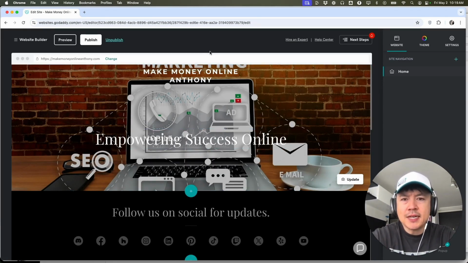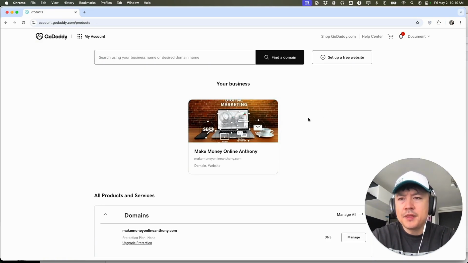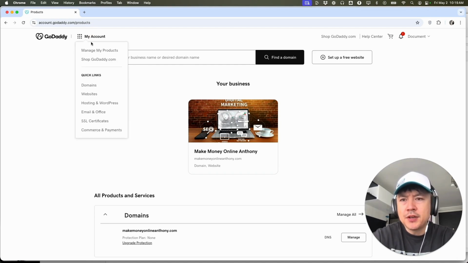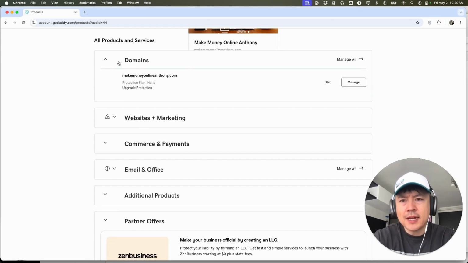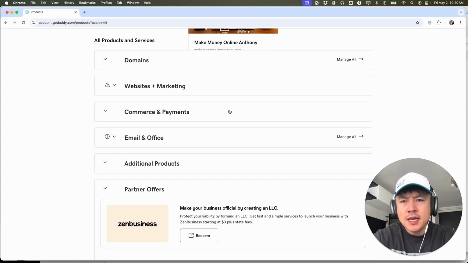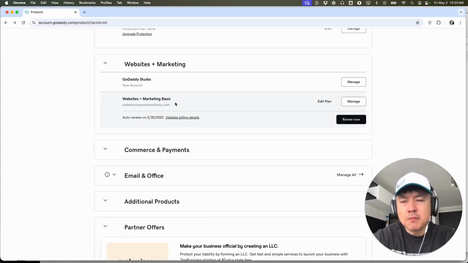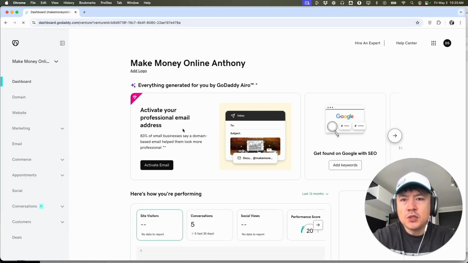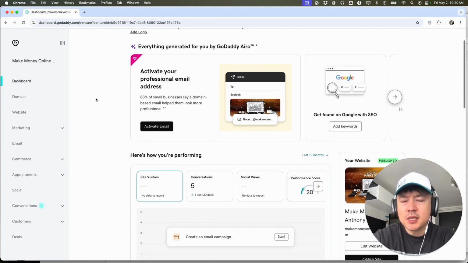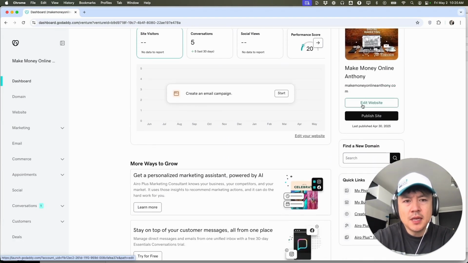Let me go back to the GoDaddy account home screen and show you a different way to get here. Okay, here I am back again on the GoDaddy home screen. And to get to the website builder, another way you can do it is you can click right here on my account here at the top. Once you click there, you're going to see a drop-down menu and you want to click on websites. Okay, once you do that, you're going to scroll down until you see all products and services, and then you're going to click on websites and marketing. Once you click on website and marketing, you're going to look for your website. Mine's right here. And you want to click on manage. Okay, once you do that, you're going to see the same menu we saw earlier, and just scroll down until you see this edit website.